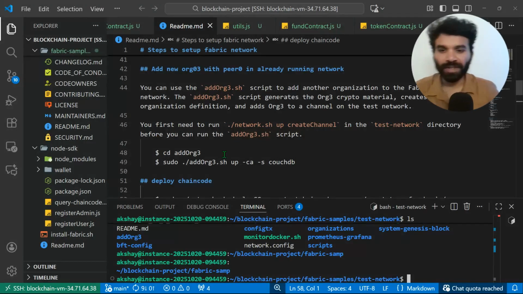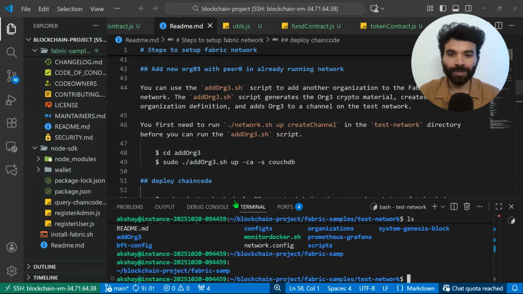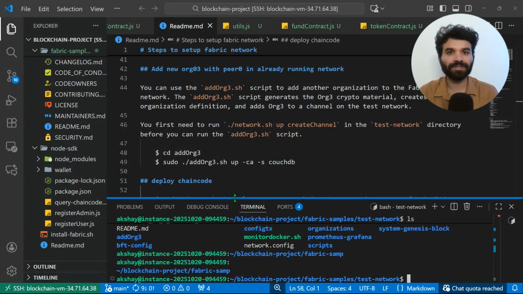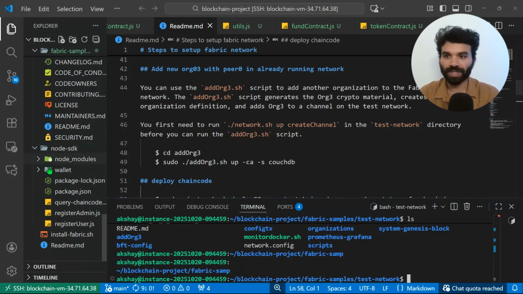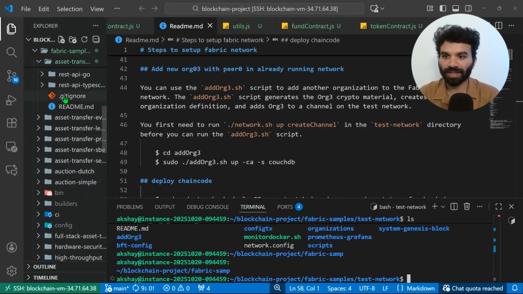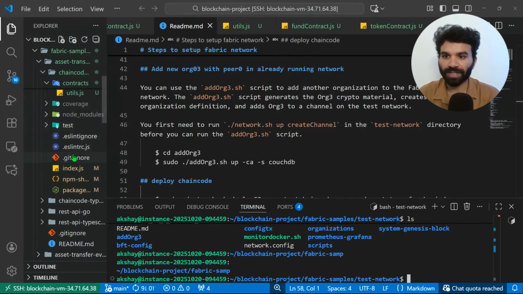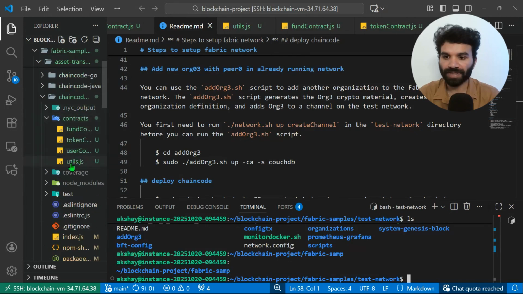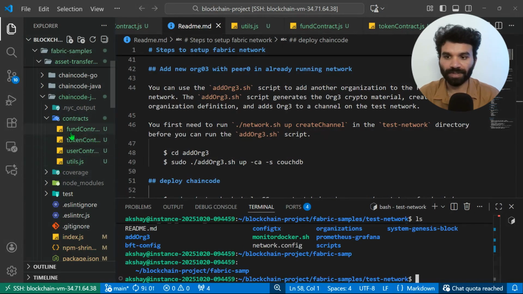Okay, so welcome back to this new video. In the previous video, we saw the complete chain code logic where we wrote the user smart contract, token smart contract, and fund smart contract, right? So here we have it already. And utilities is the section where we are creating our helper functions as well.